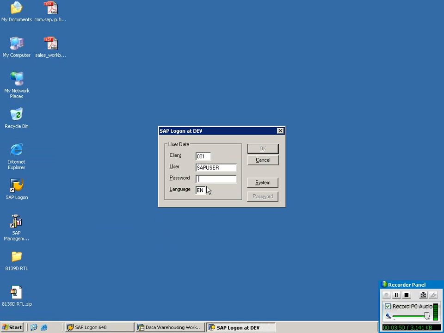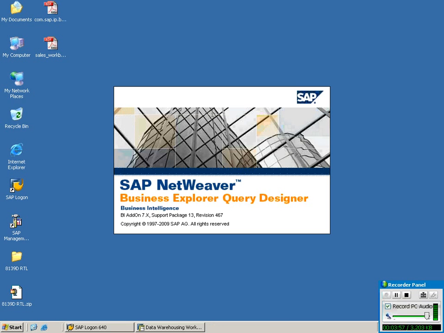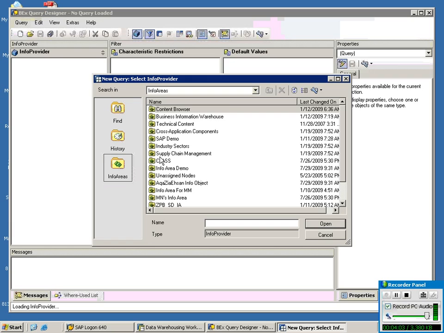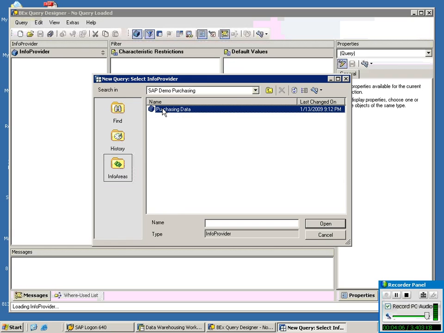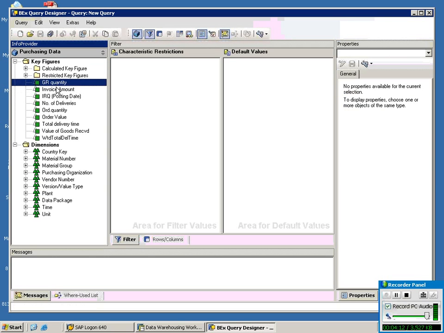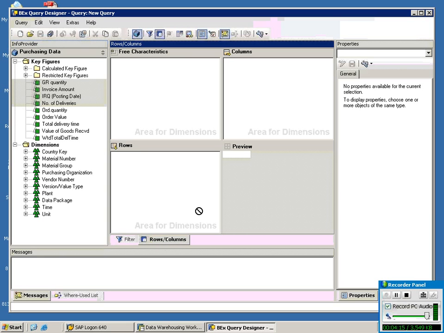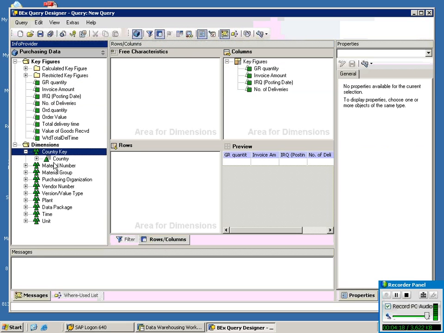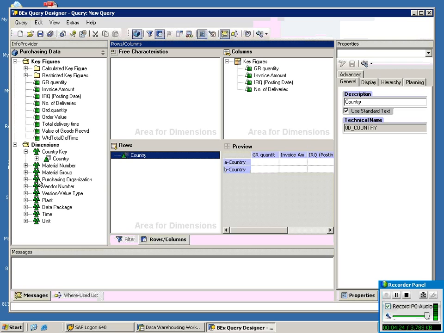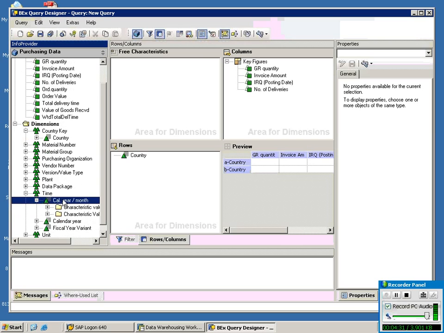Just start programs, Business Explorer, open your query designer. And just give your user privileges. Go with new query. Info areas, SAP demo, purchasing. I'm just going for purchasing data. Drag and drop key figures to columns. Actually, I just want to go with country into the rows. Now I want to go with a time characteristic, calendar month.